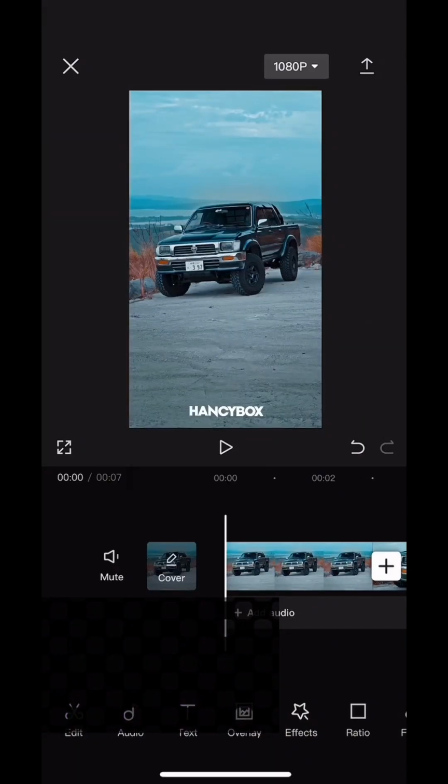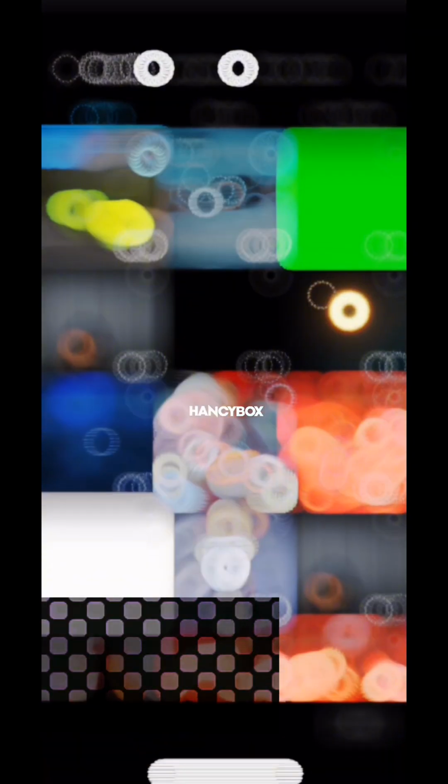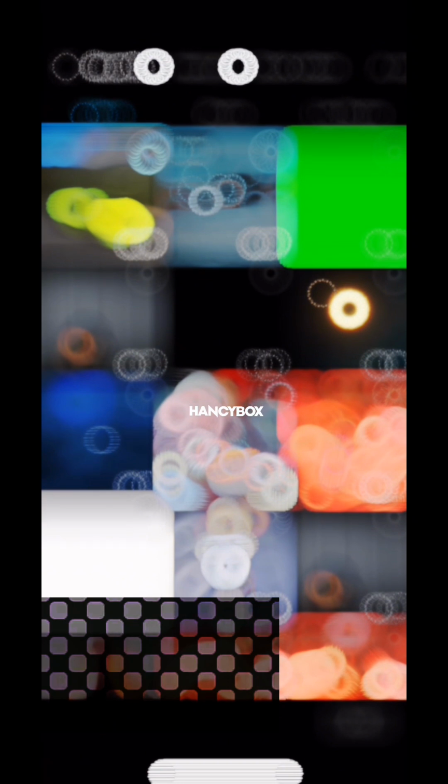So overlay. Overlay is the most powerful feature of the Capcut app. You can create unexpected videos from overlay if you know how to use the overlay option. So let's begin. Basically, you can add any photo or video as a layer on your main video. That's the use of overlay.